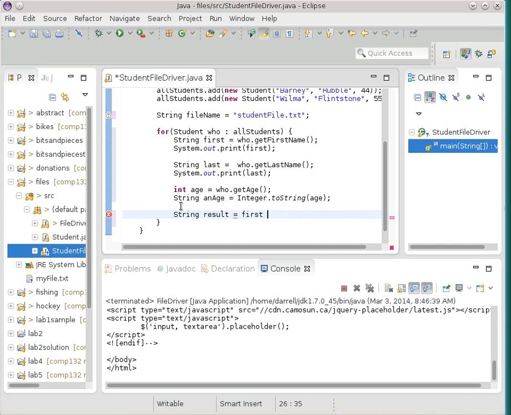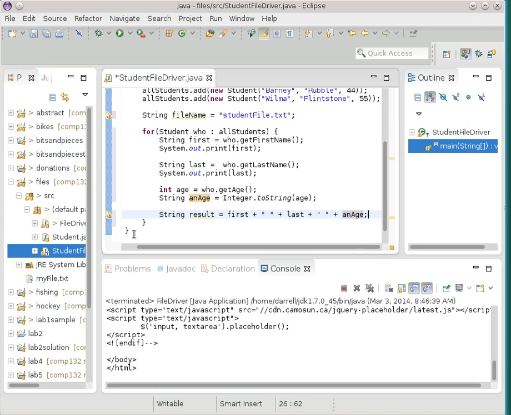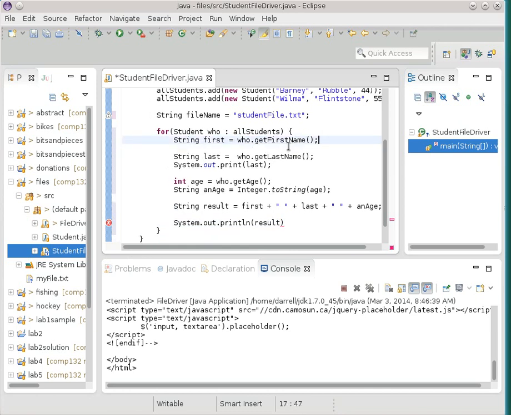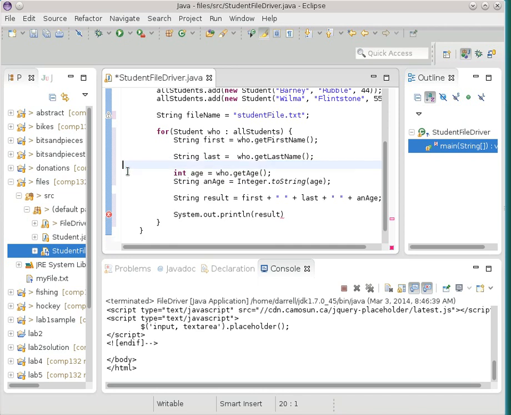and that's going to be first plus the last plus the age variable, which is the string. So now we've concatenated all of them together, and then you could turn around and, doing it the long way, that would be print line of result. So I guess I don't really need that anymore, since I'm doing it that way. Get rid of those intermediate beasts and just do the result that way.